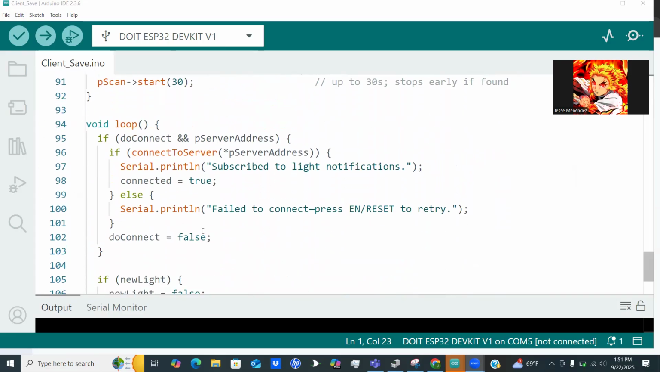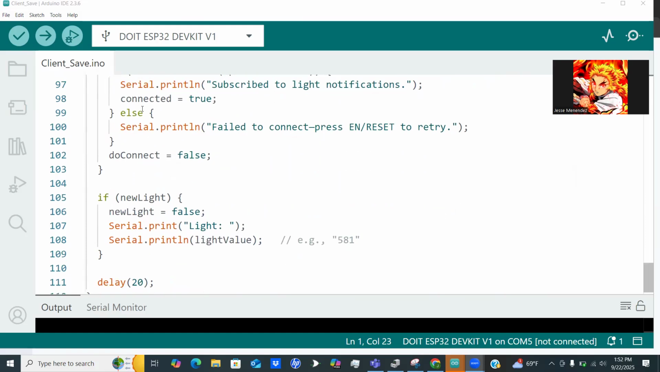Then we get the void loop. Within the void loop, if doConnect and pServerAddress, if connectedToServer and pServerAddress, Serial prints out subscribe to light notification. Connected equals true, which means it's running. Else, Serial prints fail to connect, press reset to retry, which comes out to false.